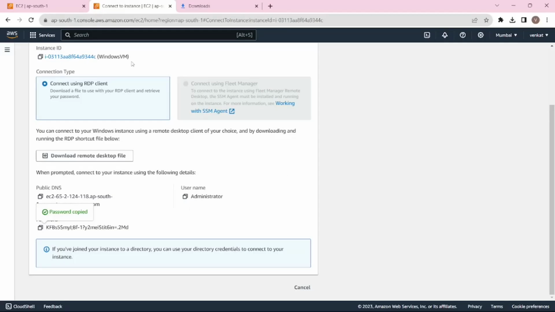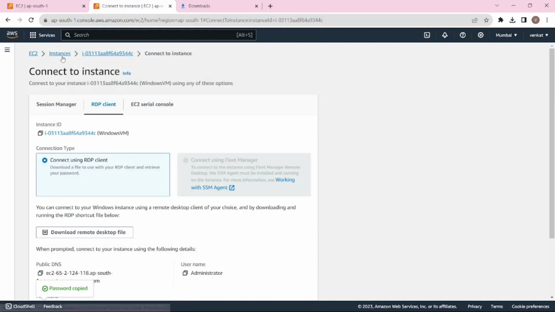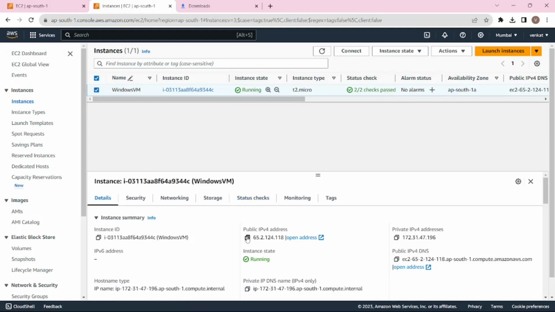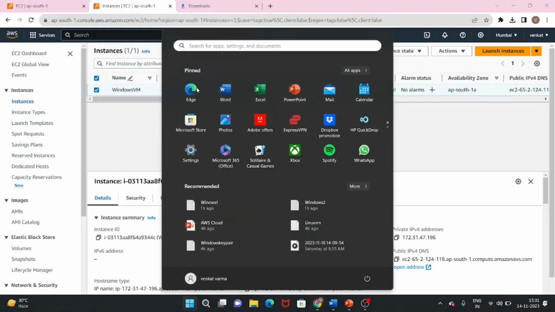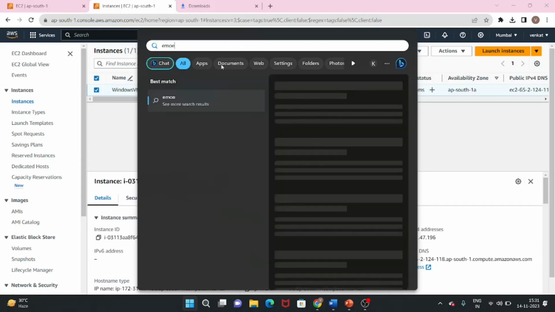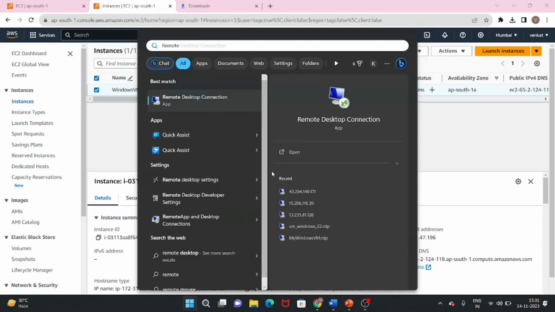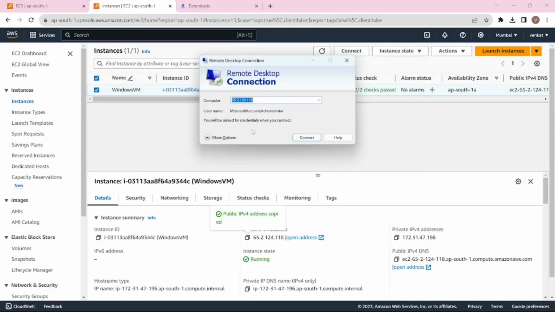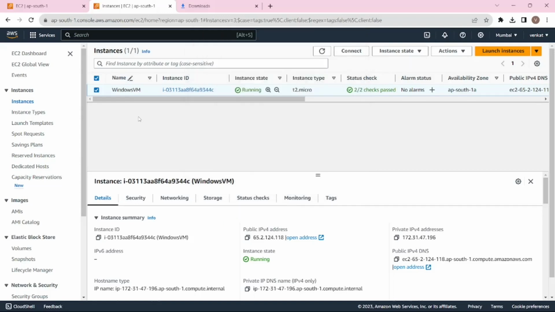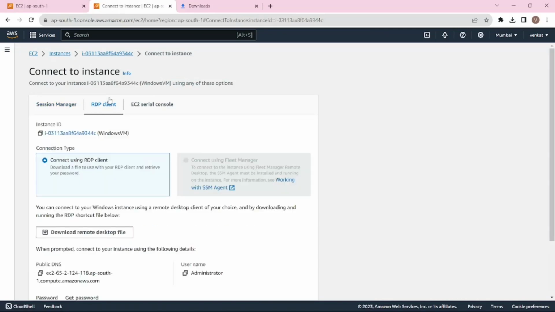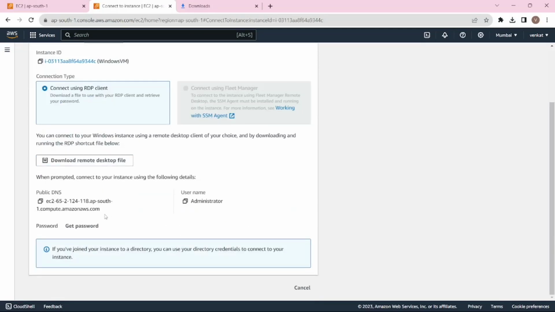So now I will try to connect to the machine once again. So I will go to the instances. So this is the IP. So I will connect it. So here I will provide the IP. And I will click on connect. So here I will click on connect to get the password. So username is administrator. And I will get the password.